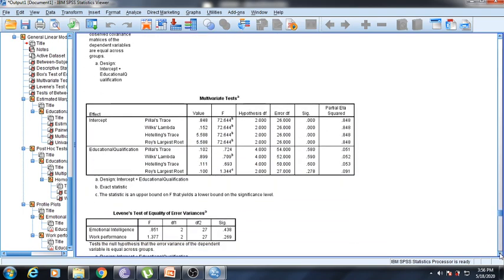Okay, now this is our main table of one-way MANOVA. So this is our educational qualification. These are the various tests: Pillai's trace, Wilks' lambda, Hotelling's trace. All these tests are there. If all the assumptions are satisfied, then we can see Wilks' lambda. If not, then we can go for Pillai's trace. All our conditions are satisfied, so we'll go for Wilks' lambda.